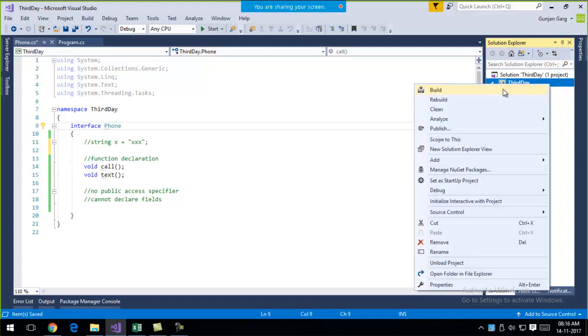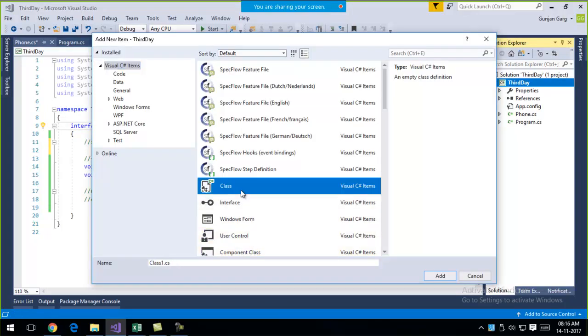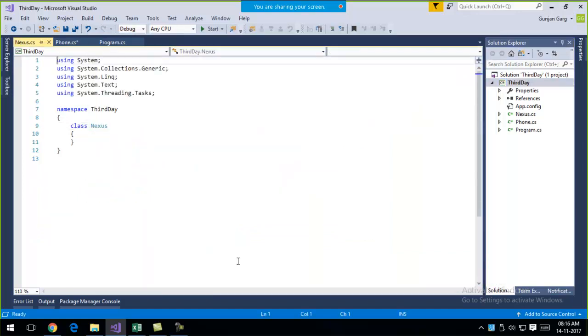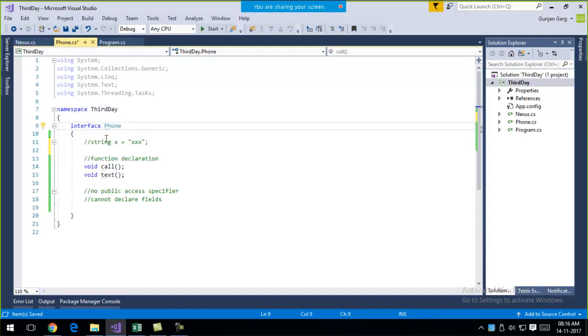Now let us say I add a new class into my project, a class known as the Nexus class. I'll declare this class as public. Inside a class we have the public access specifier and everything, but inside an interface you don't have any public access specifier. Okay, alright, so we have the Nexus class. Now we know that Nexus is a phone, so Nexus will also have the functionality of calling and texting.